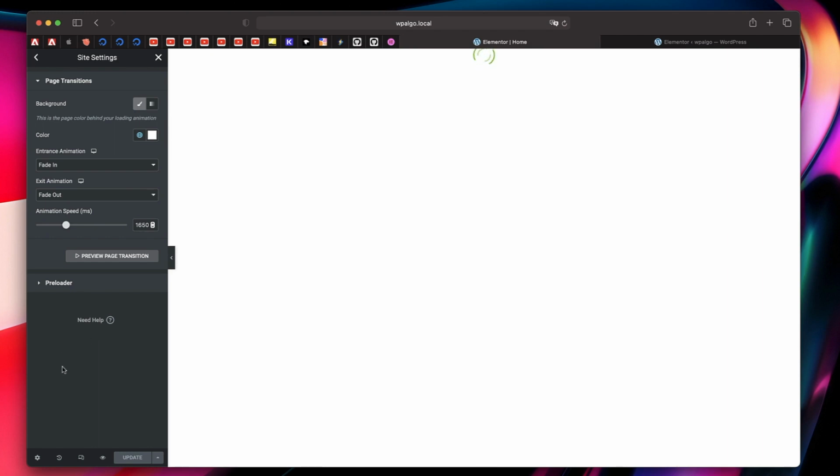No coding required, no third-party add-on required, all built into Elementor Pro. If you don't have Elementor Pro, now is a great time to get it.